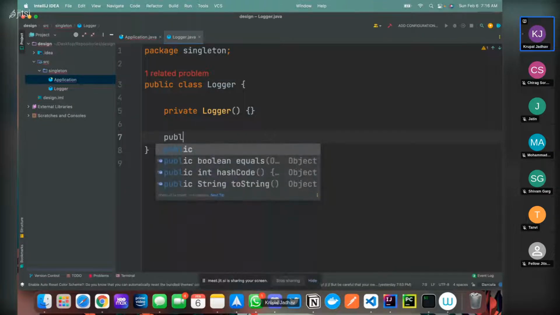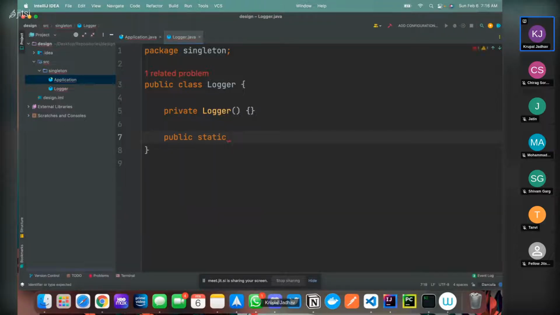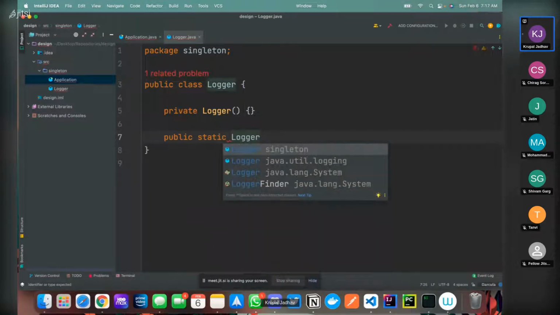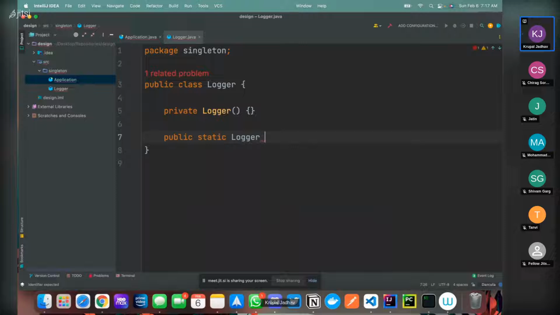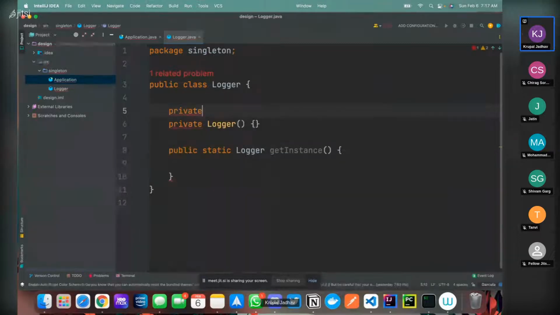So I would create one public static method which returns the instance of this Logger class, right? Logger getInstance, and in here I'm going to return a Logger object. So I'm going to create that here, private Logger.